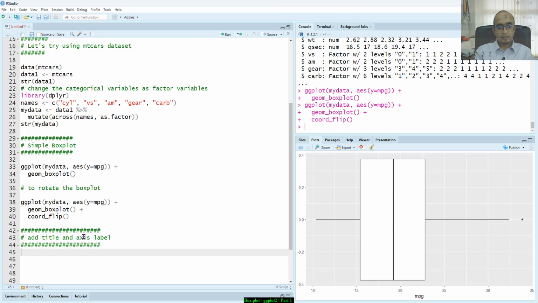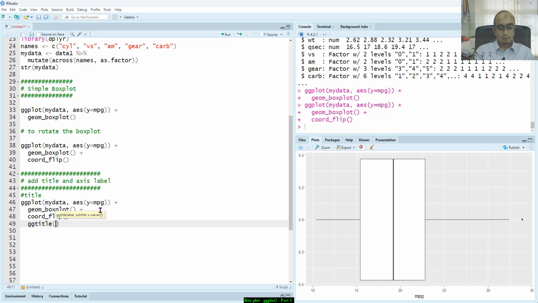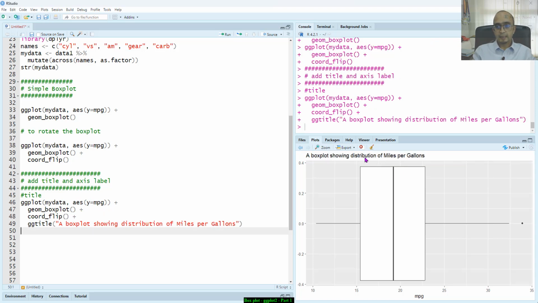As we already learned in a previous video, which is a bar chart, to add the title we just need to add ggtitle. So I'm going to copy that one and plus ggtitle. So this is a box plot showing distribution of miles per gallon, right? So I will get the title.